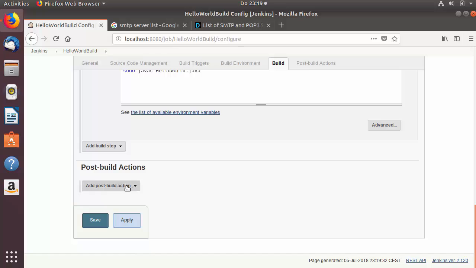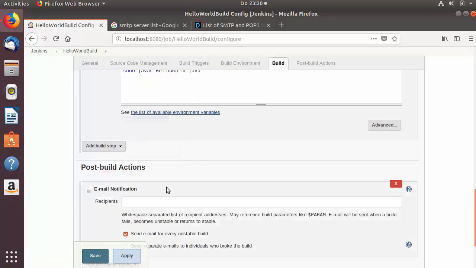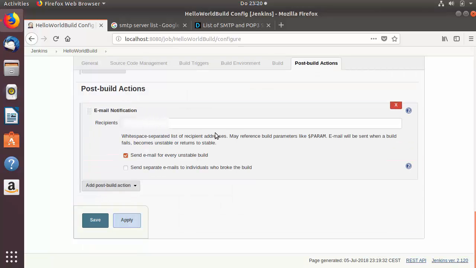And then when I click on this list, I will be able to see two options related to email notification. One is editable email notification. This is a plugin, so we haven't configured this plugin yet, so we will use this option which is email notification. We have done the configuration for this option, so just use this option which says email notification, and then you will be able to see this kind of option for recipients.